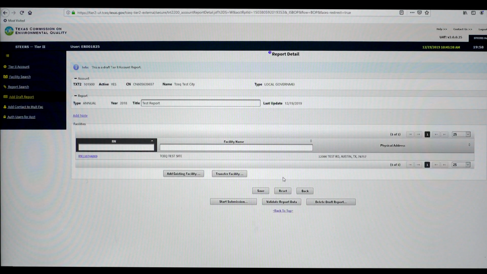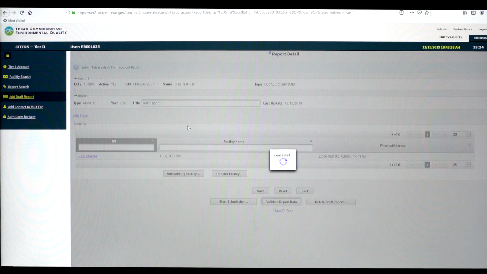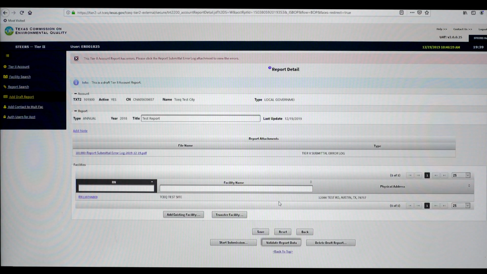Once you have completed all 3 sections of this facility report, you can press the Back button to return to the report detail page. When you have properly filled out and updated all facility reports on the draft report, you are ready to begin the submission process. To begin, you'll want to select the Validate Report Data button at the bottom of the page to have the system check for any formatting errors or missing information in your report.